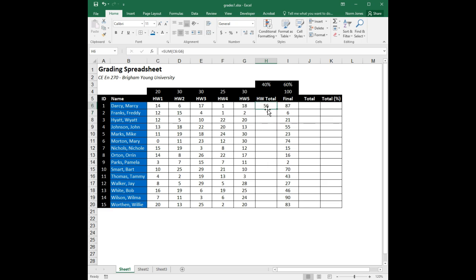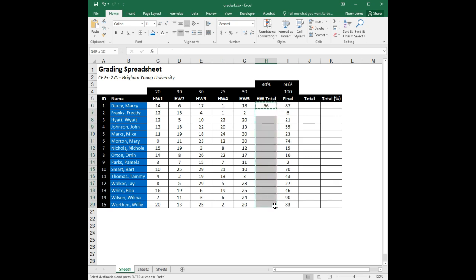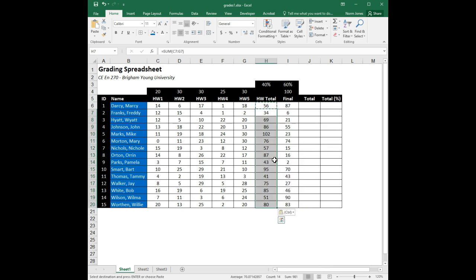Now I want to apply that same formula to each of these other cells, and there are a couple of ways I can do that. I can right click and do copy, and then select these cells and do paste, and that copies the formulas down. Or, I'm going to do undo here, I can select that cell and take that little green square at the bottom corner of the cell and drag it down, and that also copies that formula down. So it's kind of like a copy paste option.